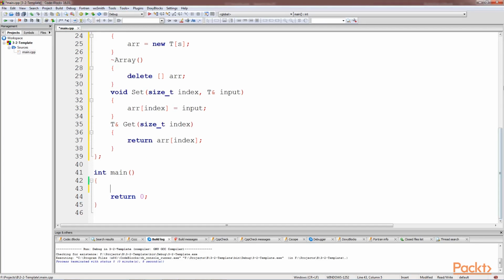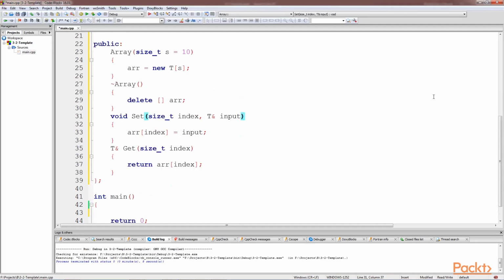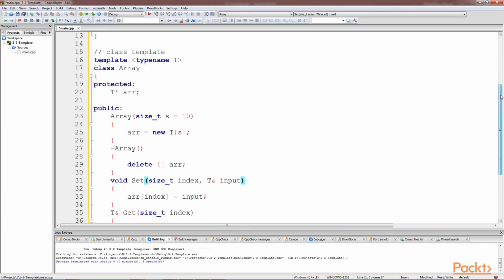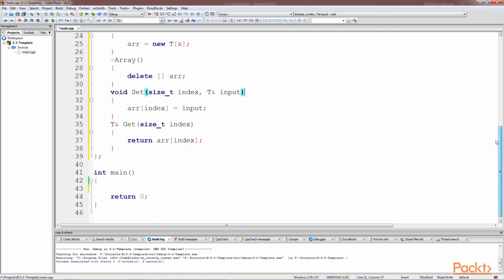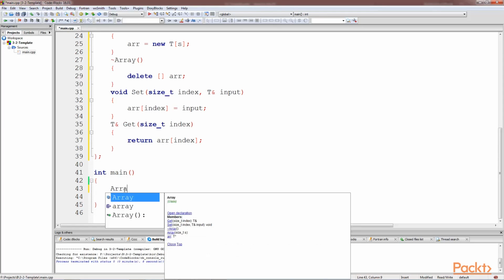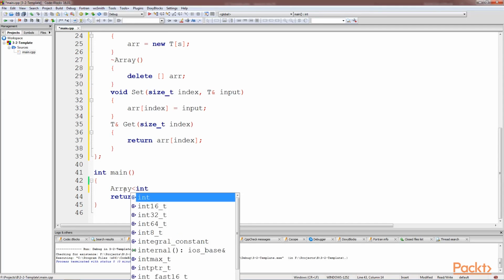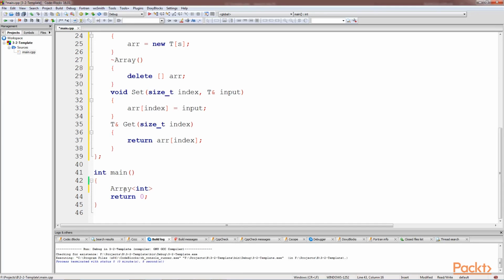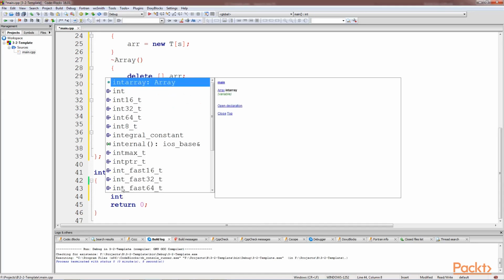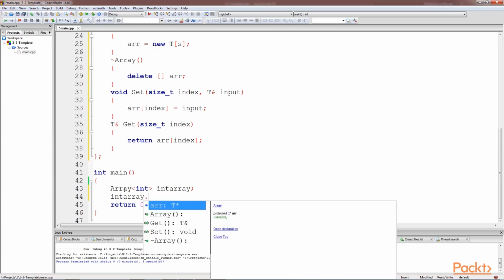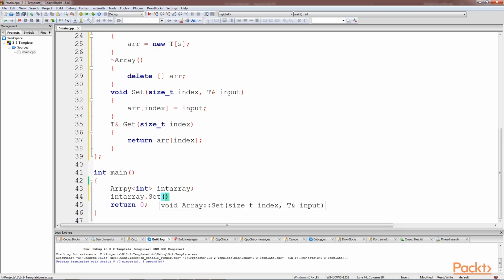Again, as I said earlier, when we write a template, it doesn't get converted into binary when we compile it. So now what we need to do is called instantiation. All we need to do is create an object of array which will store the integer data type, and we will call that object int array. And for int array, let's set the first element as 10 and print the first element of int array to the console.